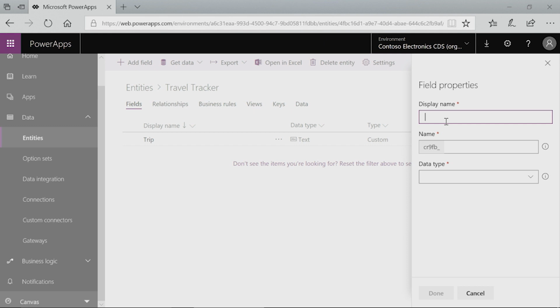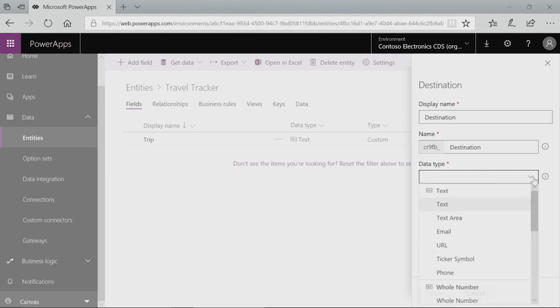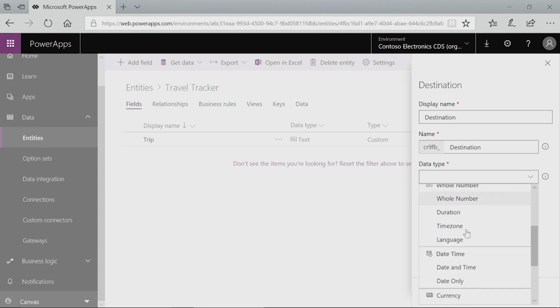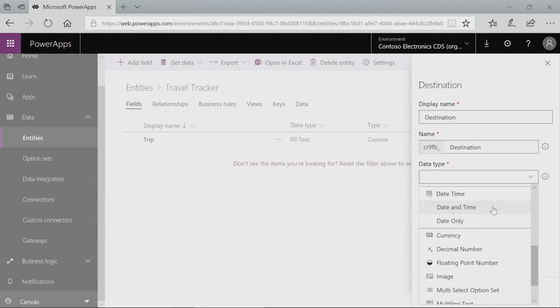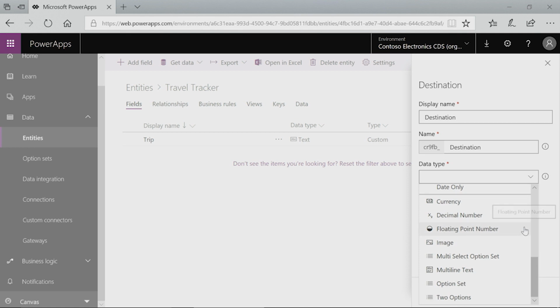All right, so the first one I'm going to do is a simple one that is a destination. And we're going to use text for the data type. Now, before we do that, though, I want to look at all the different data types we have here. We've got text, emails, URLs, different types of numbers and time zones, dates and times, a bunch of currency, option set. There's a lot of different data types here.